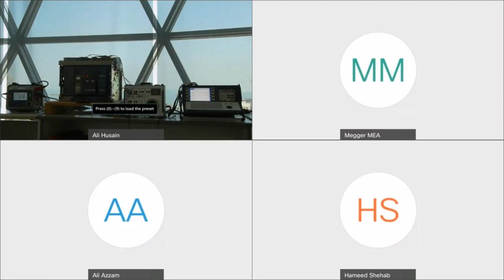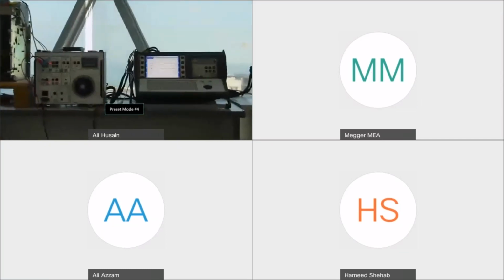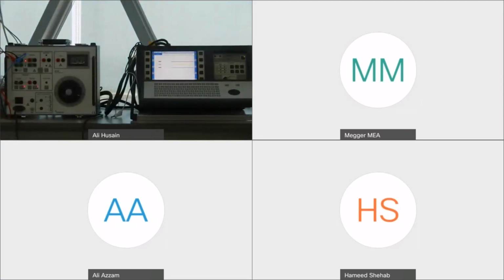Zoom in on my B10E. So here it's showing 250 volt. I will just decrease that voltage to a certain value. Let's say 175, which is basically 70%.